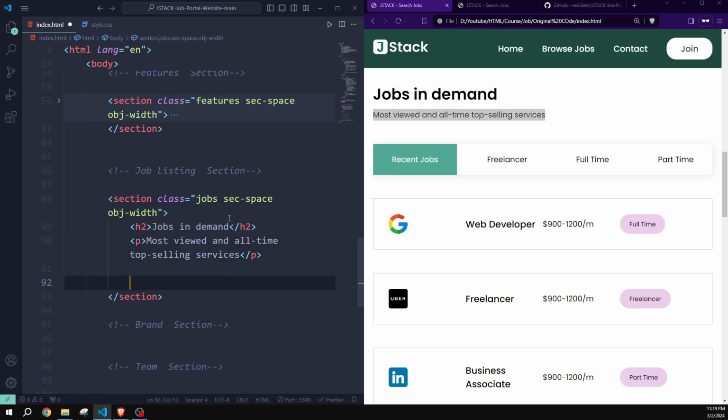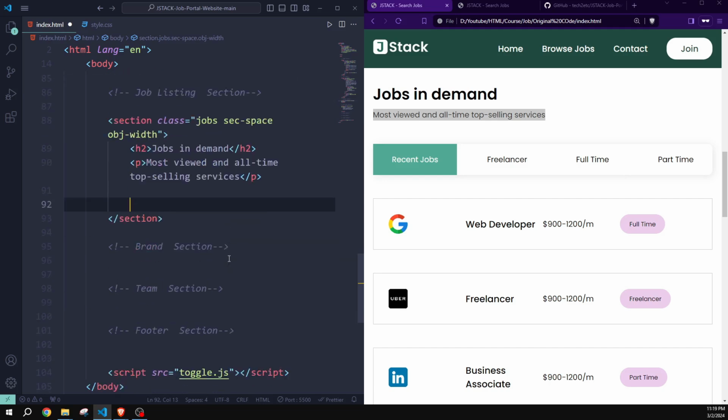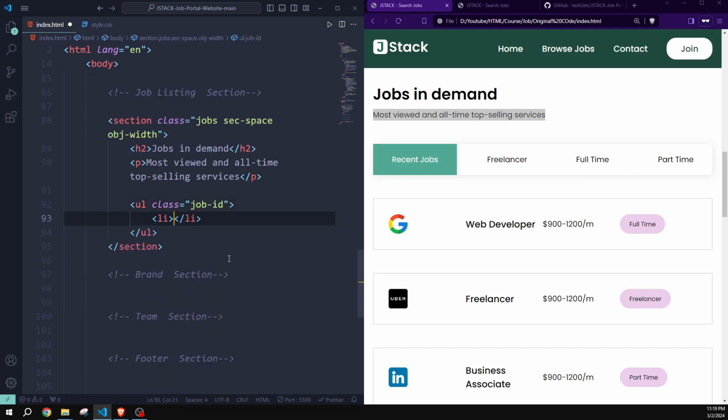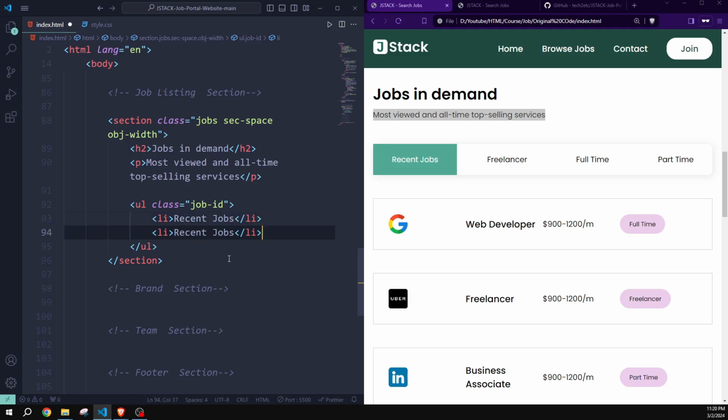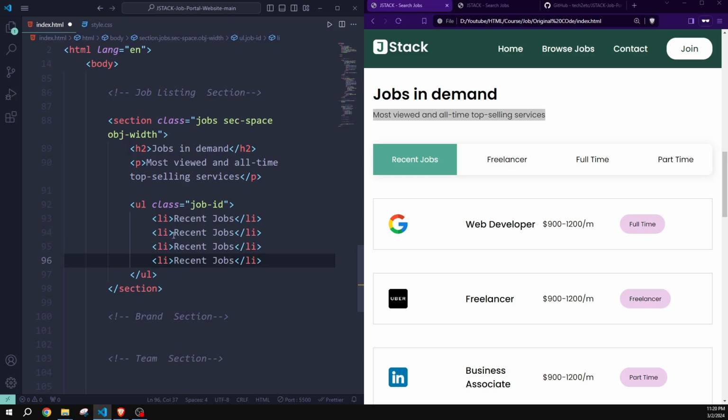Now after creating our section heading and paragraph, we have to create this filter. For creating this filter, we have to create another list, and here I will use a class, and the class name will be job ID. Here I will create some list tags, and the name will be recent jobs. I will copy this list tag and paste it 3 more times. This one will be freelance, this one will be full-time, and this one will be part-time.